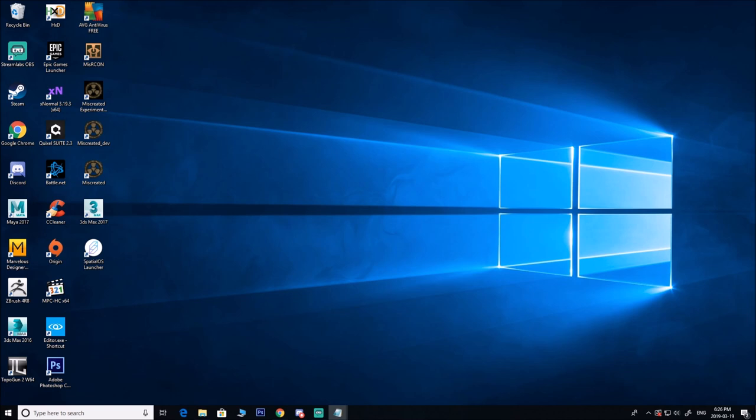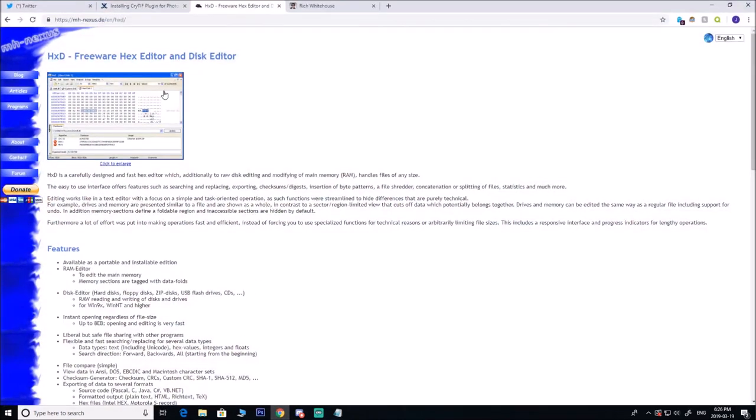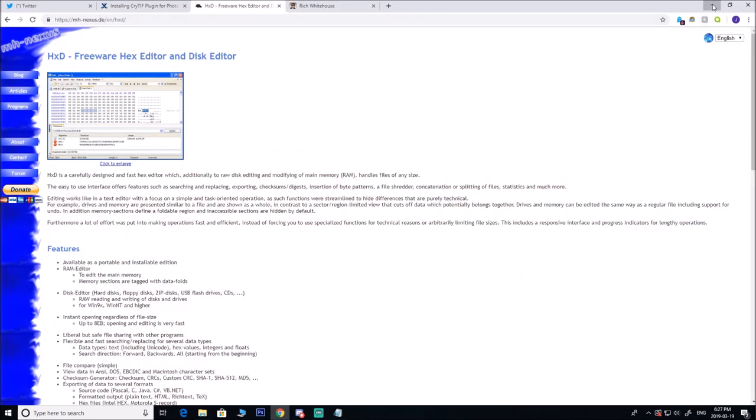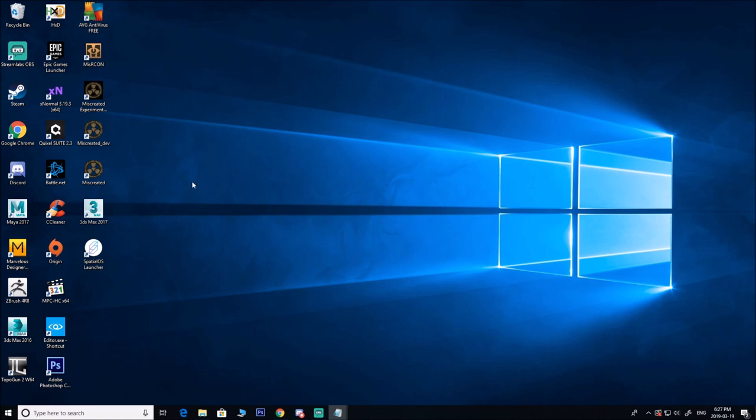To do that, you will need two programs that I'm going to show you right now. First, you will need HxD, which is a hex editor. This will allow us to get an unsplit DDS file, which cannot be edited in Photoshop. And then you're going to need Noesis, which is going to allow us to convert the DDS file to a texture file that we can edit in Photoshop. So the first step will be to grab our DDS file and then open it up in the hex editor, change a few values to export a DDS that we can open up in Noesis.